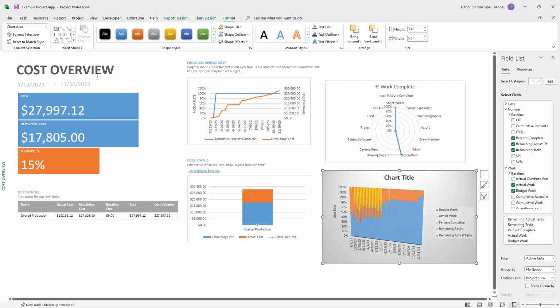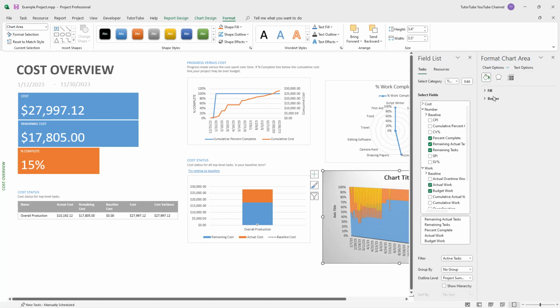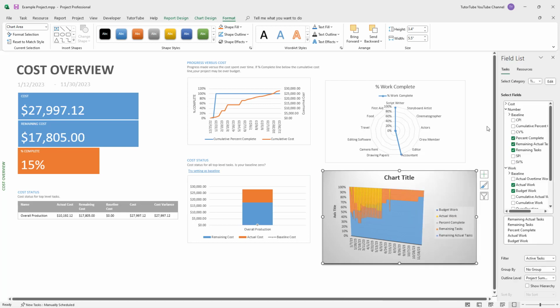You can reset to match the style of the overall report as well by clicking on this. And you can format the selection, which opens up the chart area, and you can change the different options over here. You can change the border as well. You can change the size and so forth. And that is how you can change the chart look and style inside of Microsoft Project.